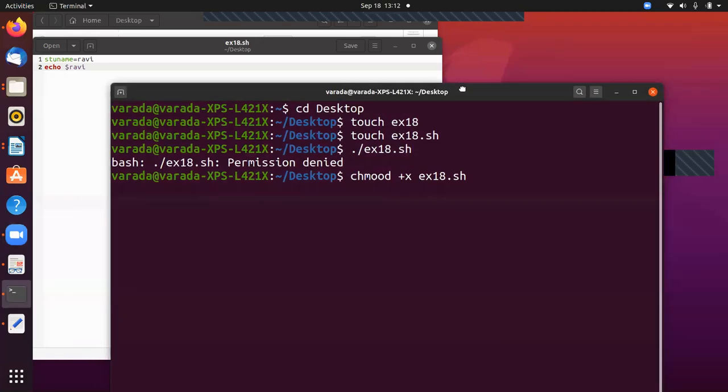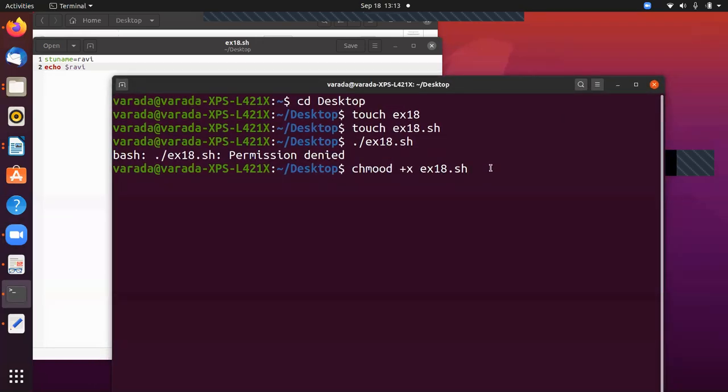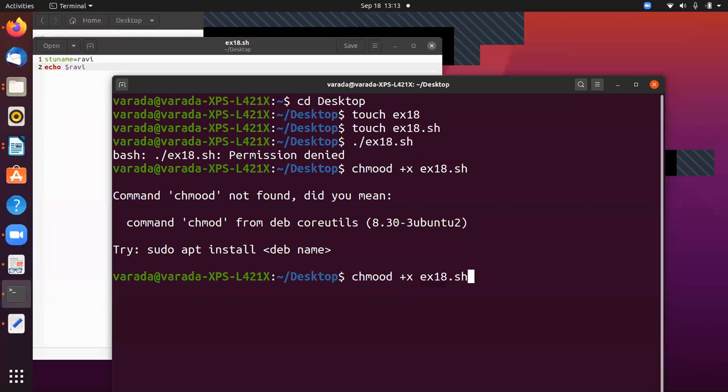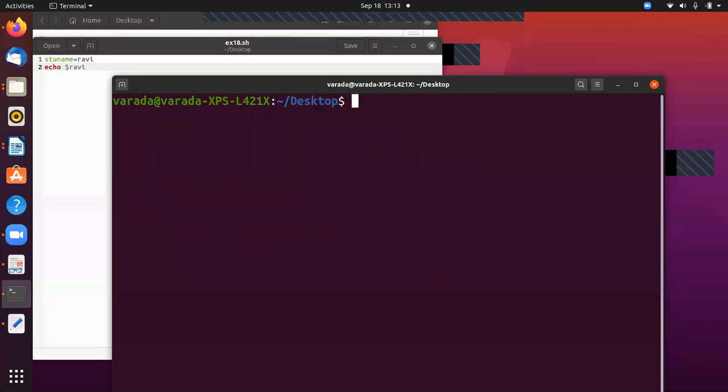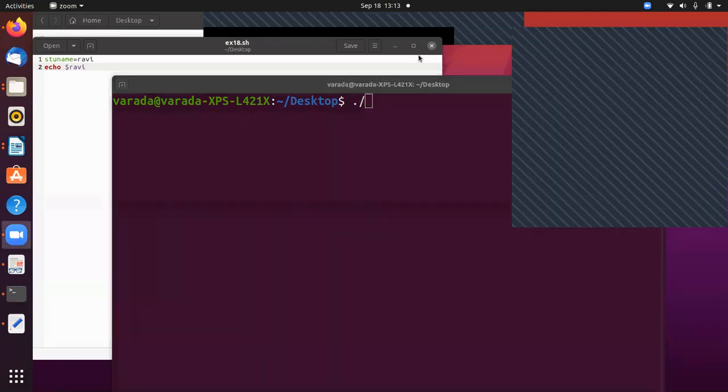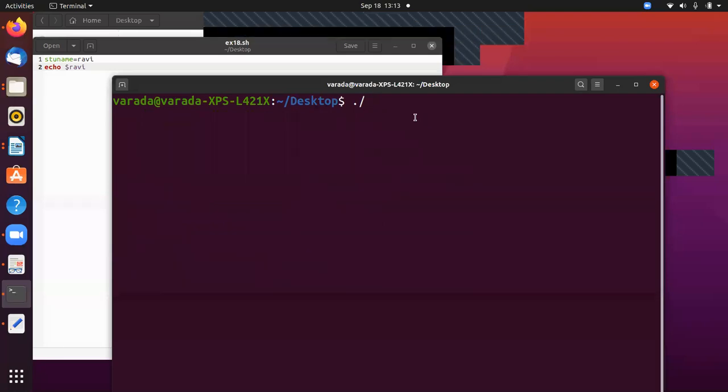Okay. So how can we add the permission to this file? Simply chmod, enter. Okay, sorry. That's it. Now we can execute this file. How? Dot slash, what is the program name? The program name is ex18.sh.